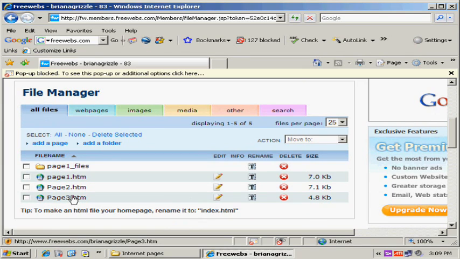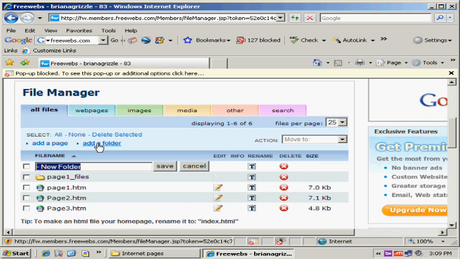Now, we've got to make some folders, so we go Add a Folder. And remember, it has to be spelled identically to the name of the page. So, a capital P, A, G, E, 2, no spaces. Then we're going to do the underscore, so you hold down the shift button and the hyphen key. You type files, F-I-L-E-S. Can you see that? It's got to be exact. If it's capitalized here, it has to be capitalized down here. And you hit the Save button.